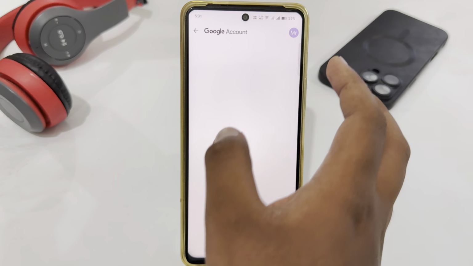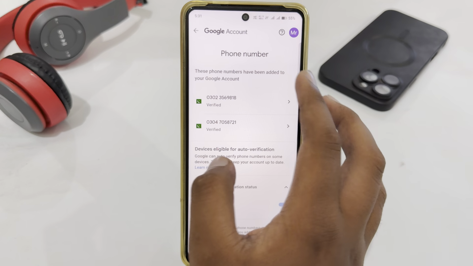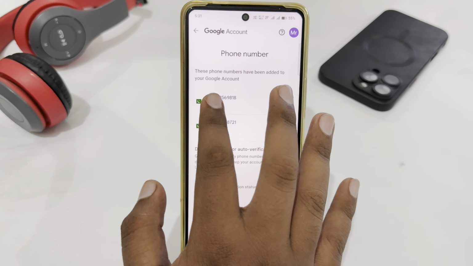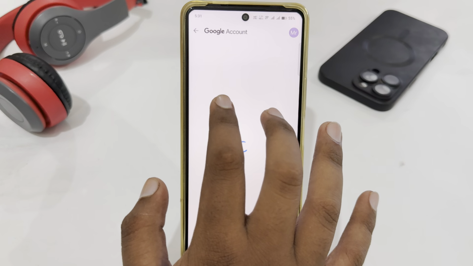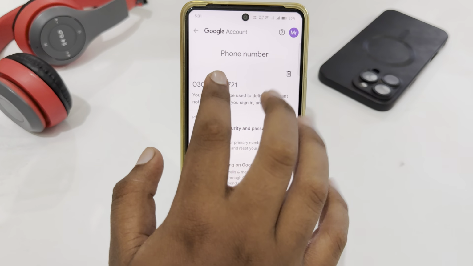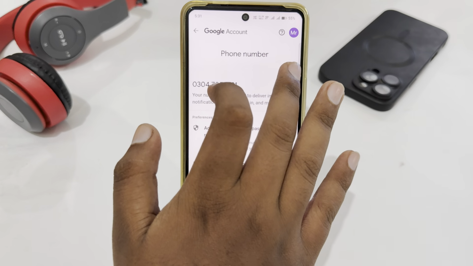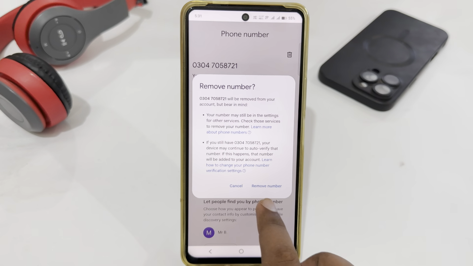You just have to tap on it, and here you just have to select the phone which you want to remove. As I'm going to remove this one, so just tap on it, and here you will get the trash or delete icon. Just select it and then tap on remove number.